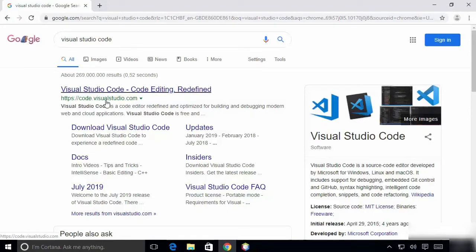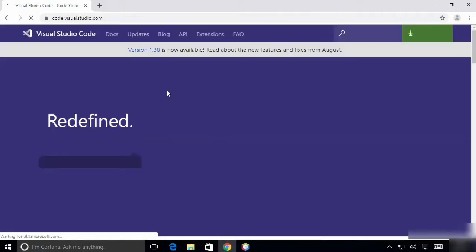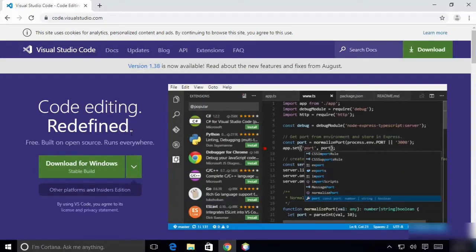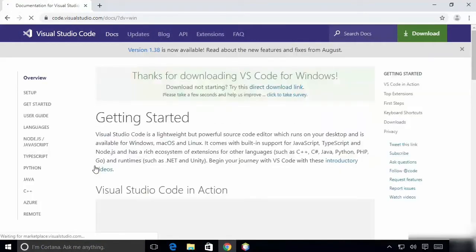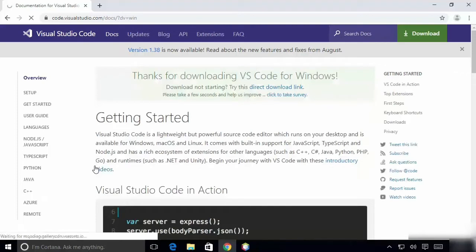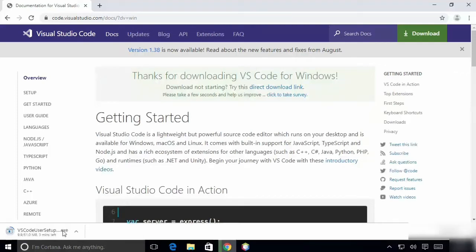code.visualstudio.com. So we are going to click on this, and once this website opens, straight away you will see this green button for Windows. Just click on this green button, and it is going to download this executable file, which is around 50 megabytes. I am going to wait for the download to complete.